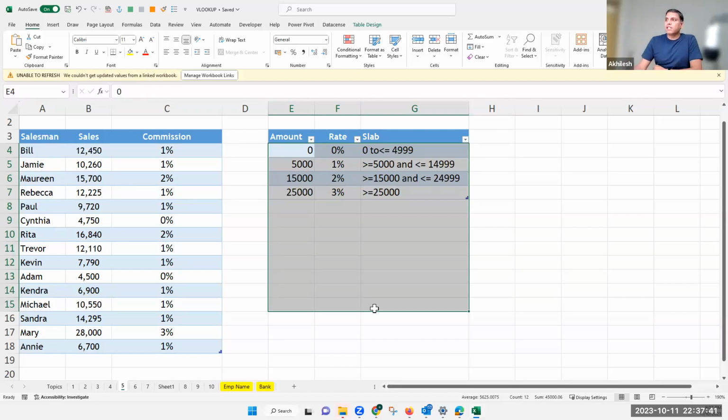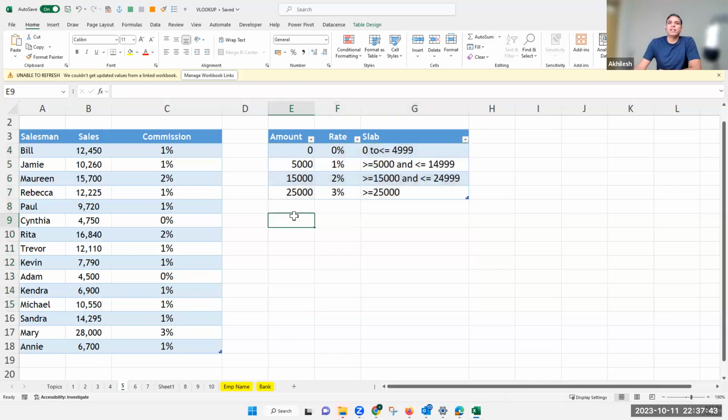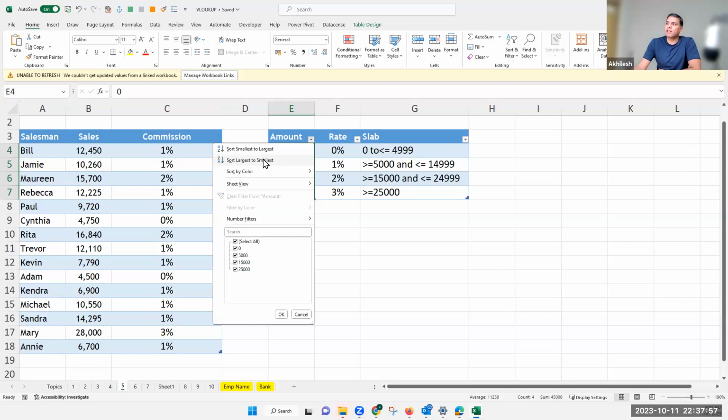Now, one thing which is very important for this to work, not this formula. This formula will work only when these are placed in ascending order, starting from beginning to end. If, let's say, by any chance, I just sort them in a different manner.